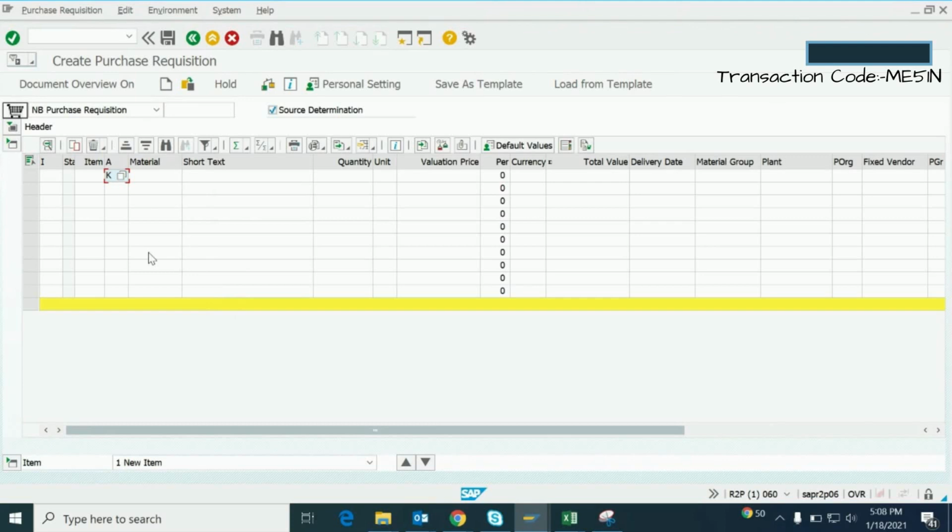Now we will write in the short text what I require, that is the summary of my requirement. I require a Lenovo laptop, so I will write Lenovo laptop. Then the quantity. Let it be one, quantity 1 unit.